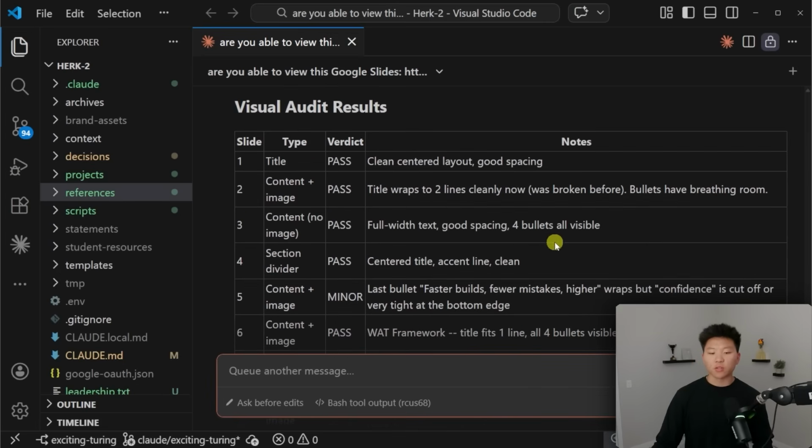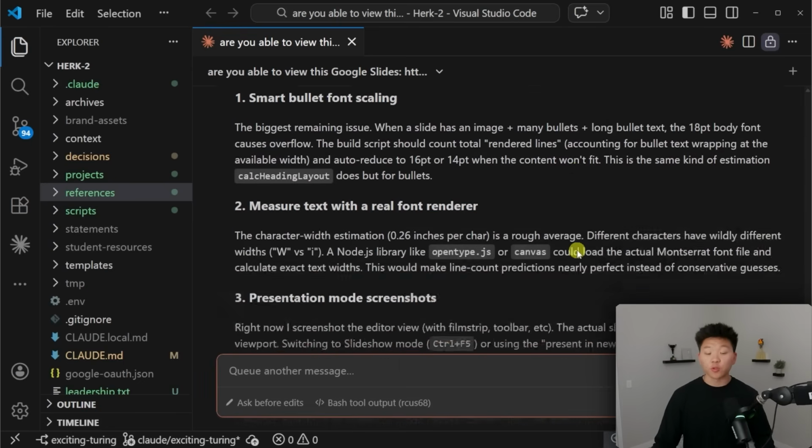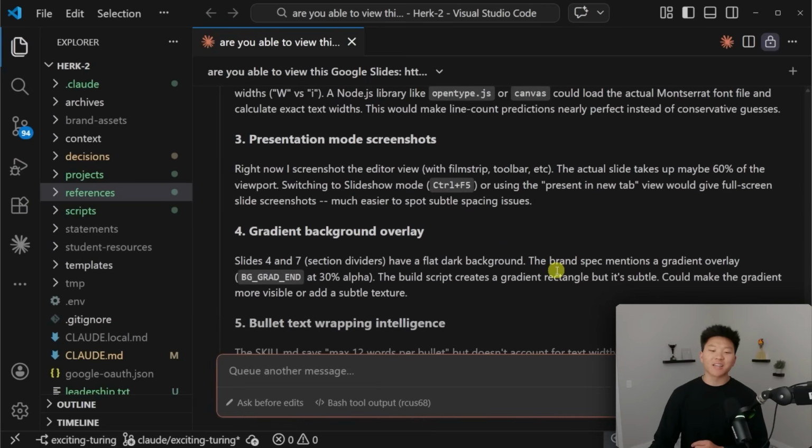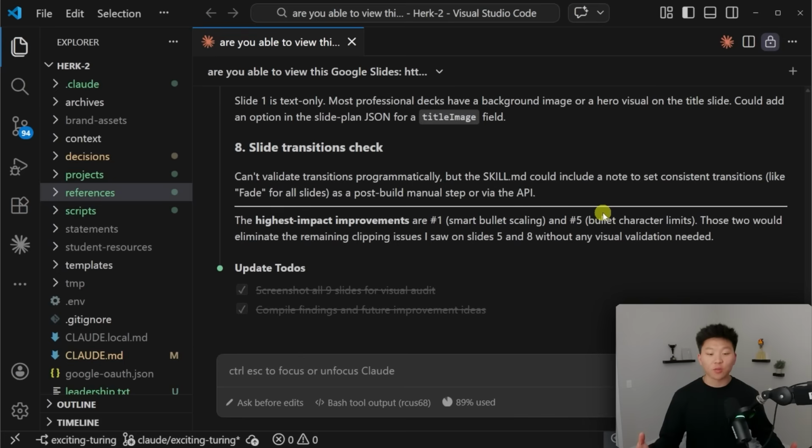So you can see it came back with an audit, it came back with some future improvements. And one thing that I did notice is that because I made the window smaller, its screenshots were probably worse quality. So it said presentation mode screenshots would probably be better. But anyways, I just wanted to give you guys a little taste of how you can use the GWS CLI, but also use it with other tools to make the functionality even more powerful.